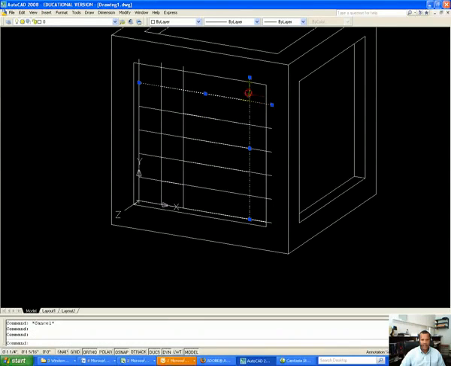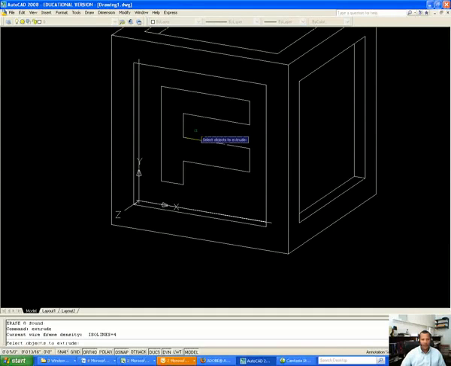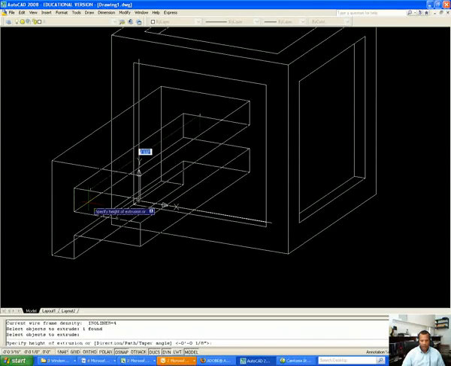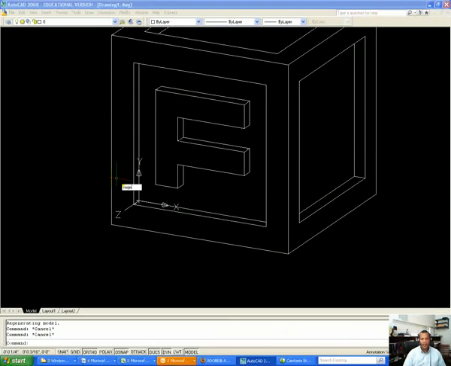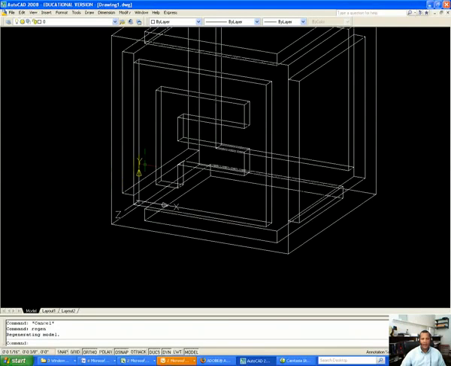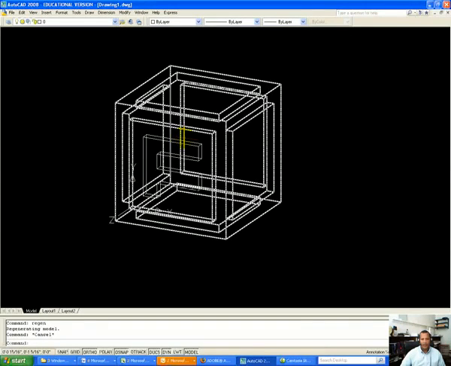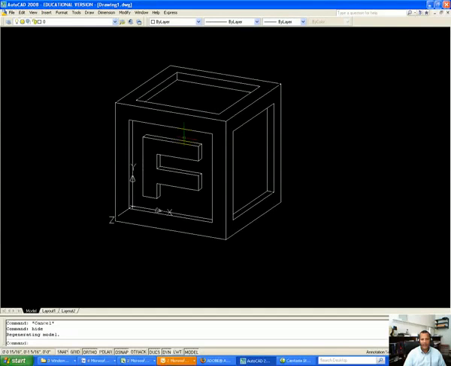I can delete these lines. And the F is still there. Extrude, I want to extrude outward, so make sure your letter is coming out 1/8, and the F is now sitting on the surface. Type hide, and you can now see the solid model. Regen, I want to drag the object down. You need to repeat this step for each letter on each face.